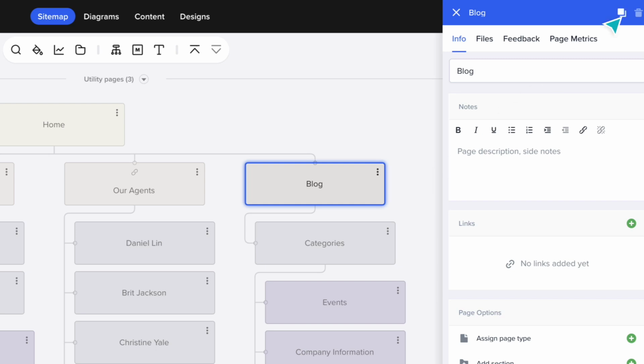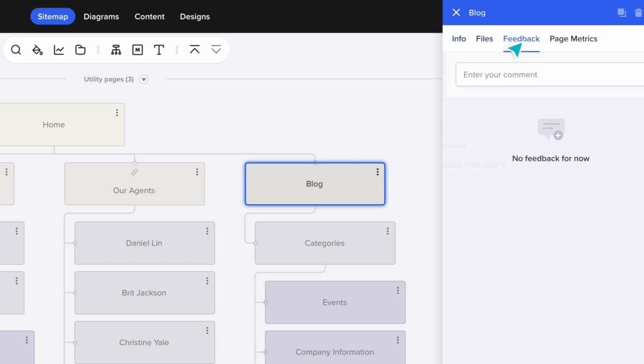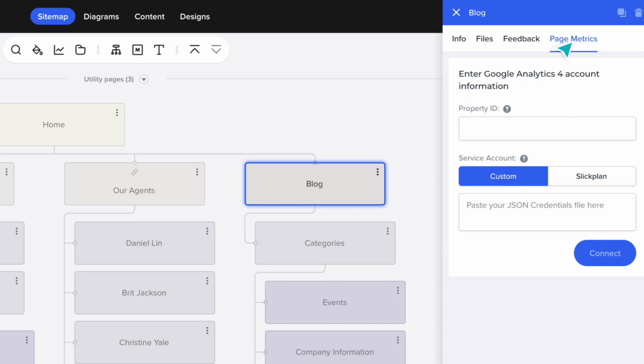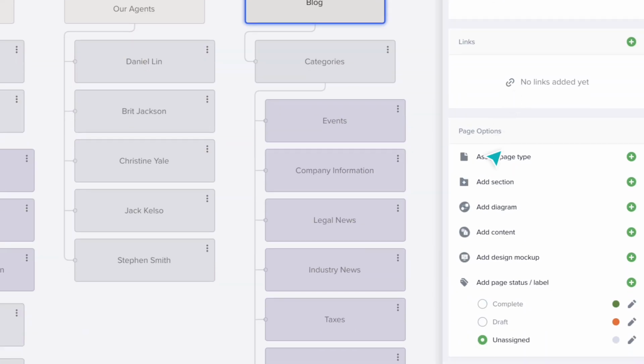Firstly, you can clone or delete any page with just a click. The Properties panel includes 4 data tabs: Info, Files, Feedback, and Page Metrics. In the Info tab, you can add notes, links, page types, sections, diagrams, and more. This helps provide context and keeps everything clear.